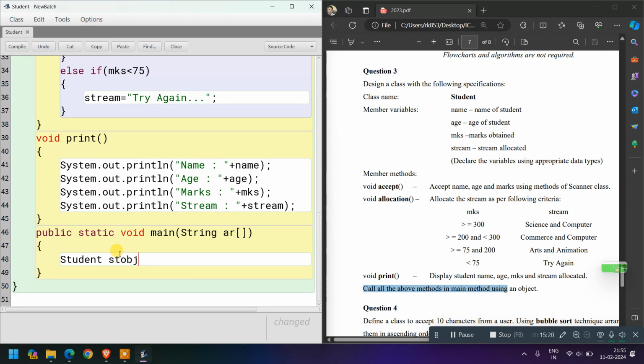The object name you can give anything, it doesn't matter. stobj is equals to new Student. The object has been created, and by using the object I am going to call the methods: stobj dot accept, student object dot allocation, student object dot print. That's it, completed.